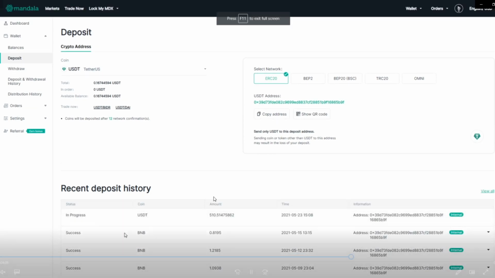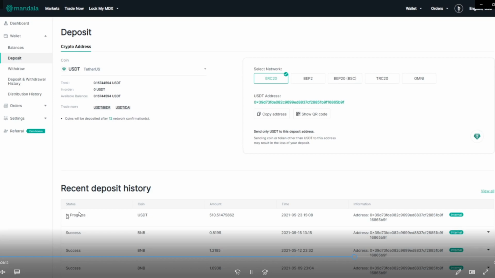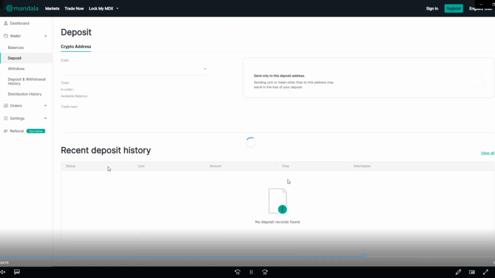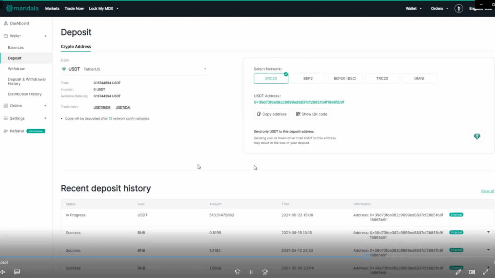So the deposit has gone through. You can see that it is in progress. It's gonna take another minute or two to confirm the deposit, and then it's gonna say success, and then you can change and buy your MDXT token with the money that you have just deposited.